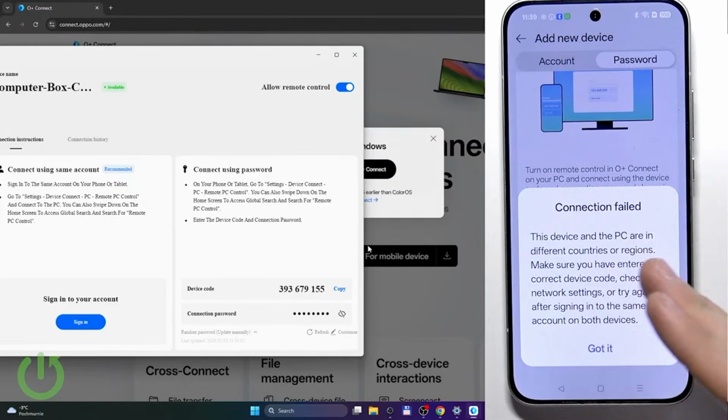It's because here I have the US, and here I have Poland on my computer. This is the only mistake I've made. Pardon me for that. But actually, that's how it works. Now you'll be able to remote control.